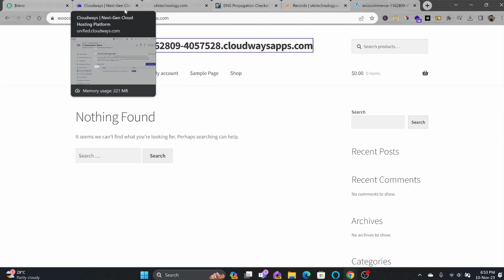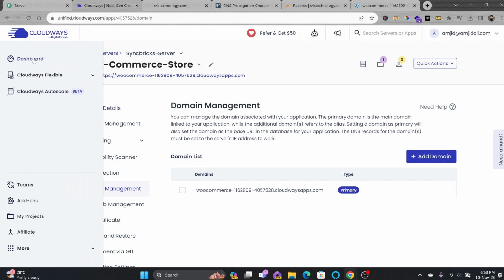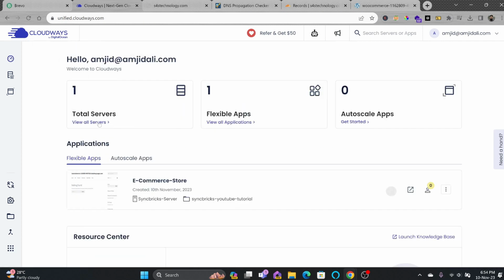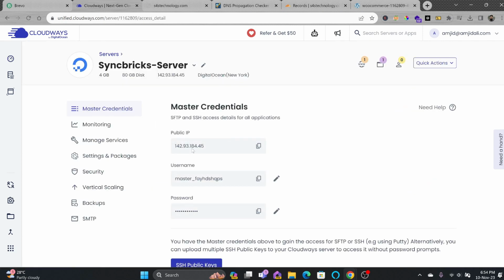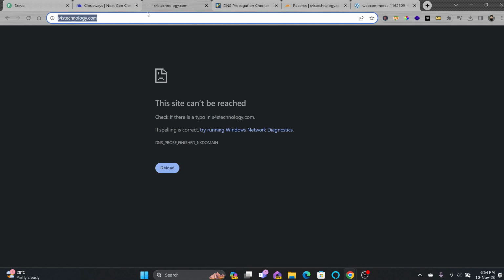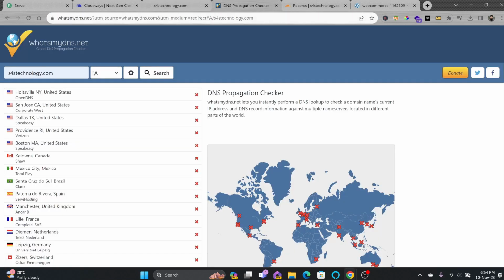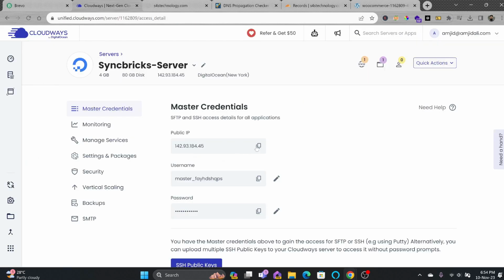So I'll go here again to the Cloudways, and I'll go to dashboard and click on server. Now you see my server IP address is this. What I need to do is update the DNS record for s4stechnology.com, which is not pointing anywhere right now. And if I show you here, s4stechnology is not pointing anywhere. I want to add this IP address for this particular server.